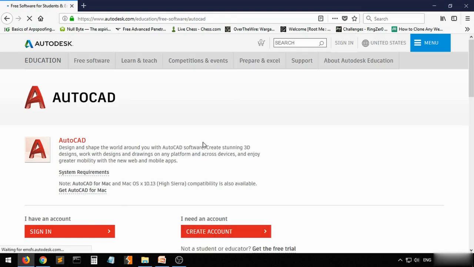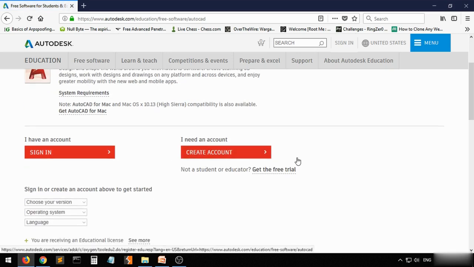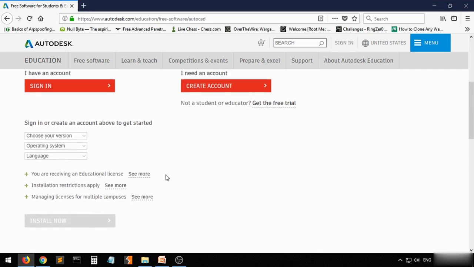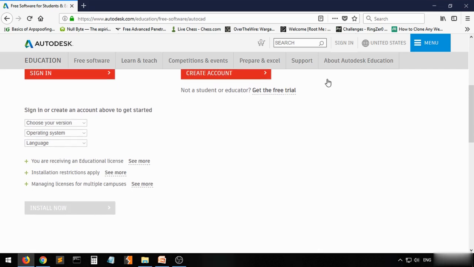Then here you have to sign up for an account in this site. If you have already an account, you have to sign in. Once you signed in, choose your version, choose your operating system, choose the language, and install right now. As simple as that. And that's all for installing and downloading.